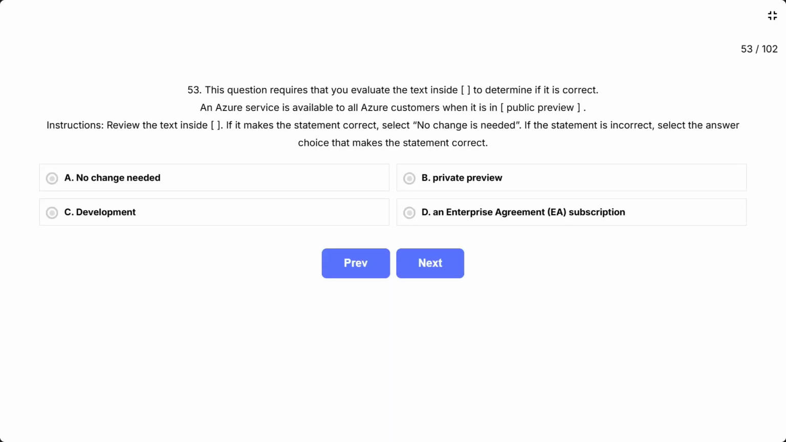Question 53. This question requires that you evaluate the text inside to determine if it is correct. An Azure service is available to all Azure customers when it is in public preview. Instructions. Review the text inside. If it makes the statement correct, select No change is needed. If the statement is incorrect, select the answer choice that makes the statement correct.